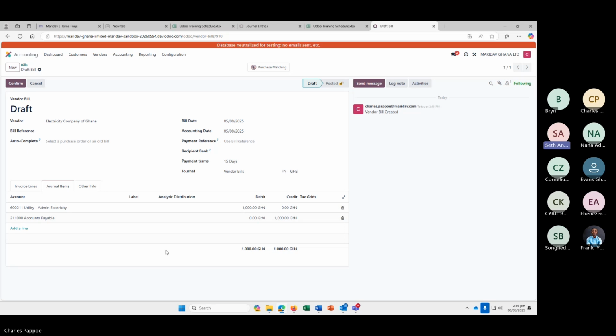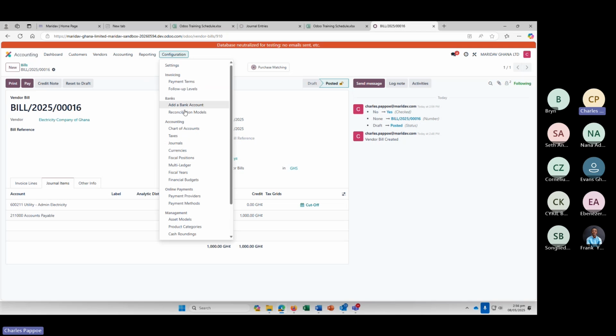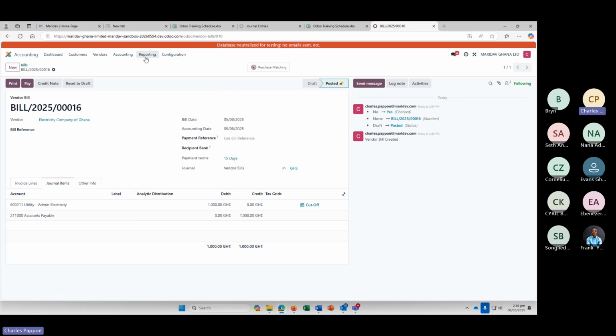I want us to touch on this too, or should we go to payment? No, let's go and pay. But before we move on to payment, when I confirm this and go to the balance sheet, what will I see? Will I see the payable? Have you confirmed? Yes, I've confirmed. Let's just check the balance sheet and see.